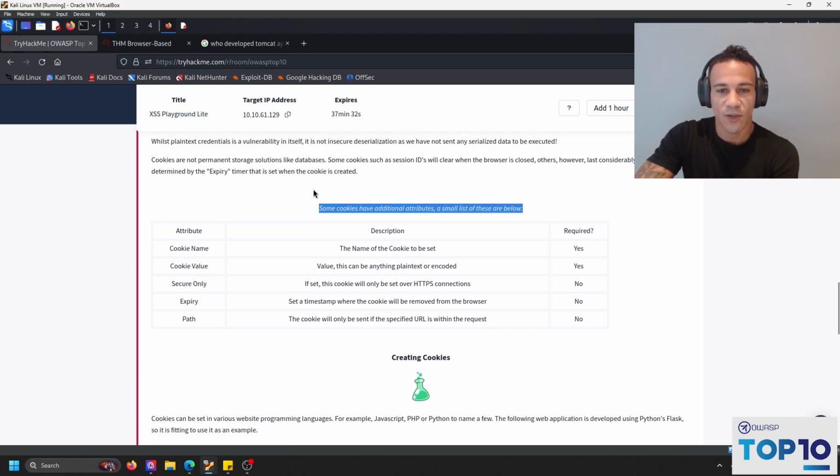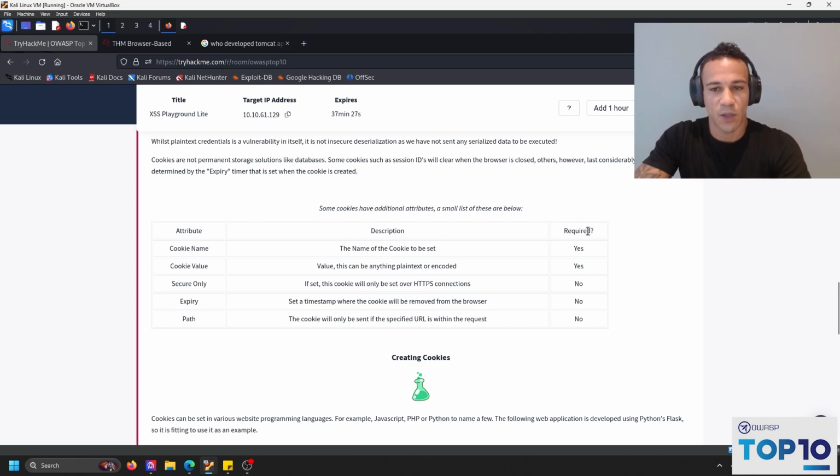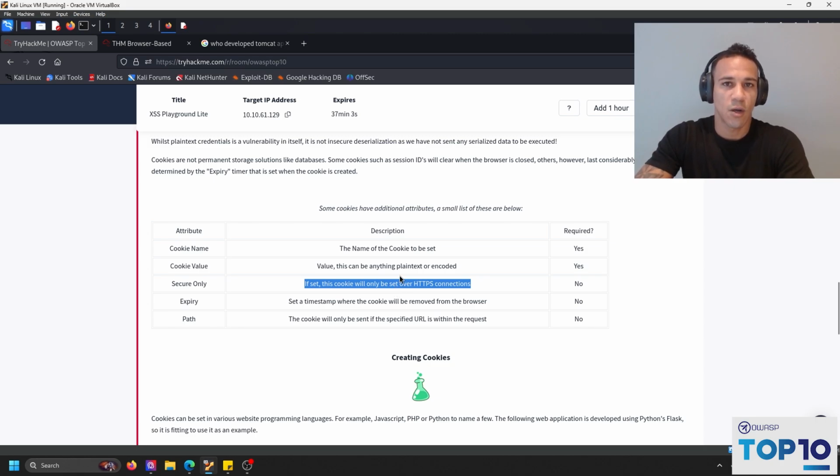Some cookies have additional attributes. A small list of these is listed below, with attributes, description, and required. So we have the cookie name to be set. Yes, it's required. The value of the cookie can be anything, plain text or encoded. Secure only will be set over HTTPS connections, and is not required. Expiry is also not required. If you ever go to some website after a long time and you're still logged in, that would be an example, as well as the path.